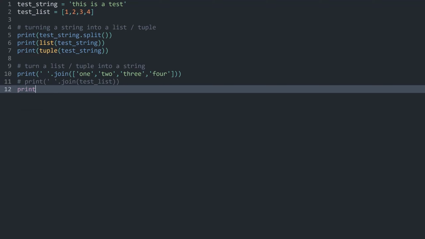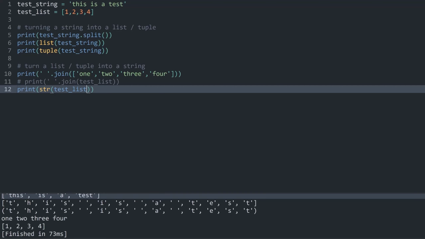Finally, what you can do is, let me print it again, you can use the str function and pass in a list in here to turn this list into a string. If I run this now, we are getting what looks like a list, but this is actually a word or a string.